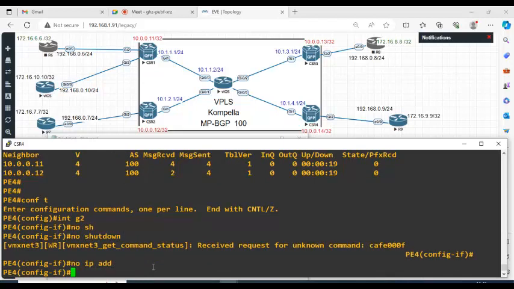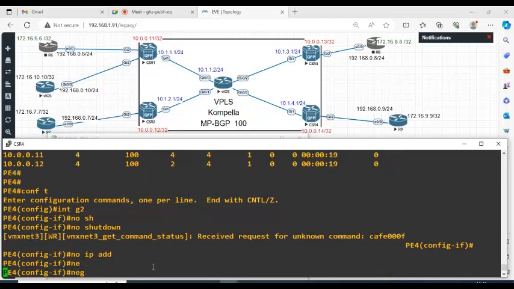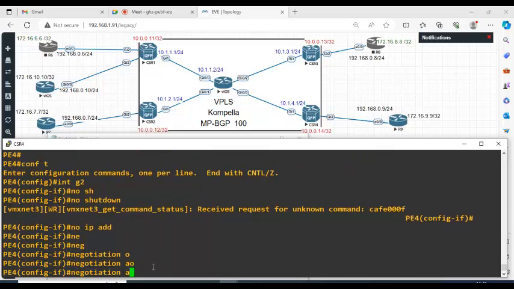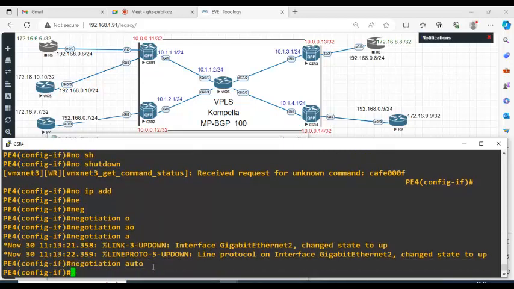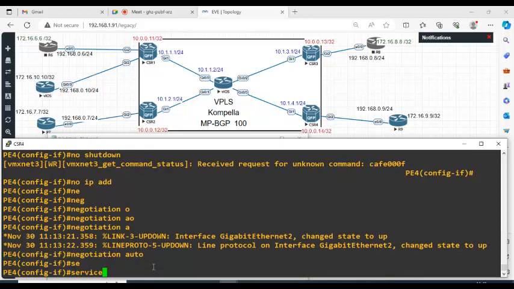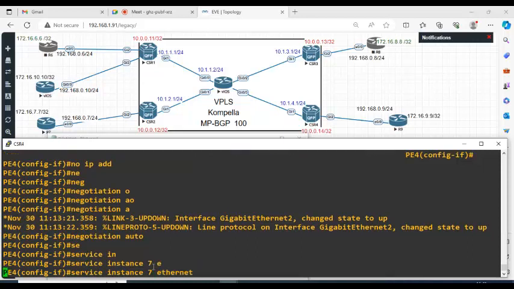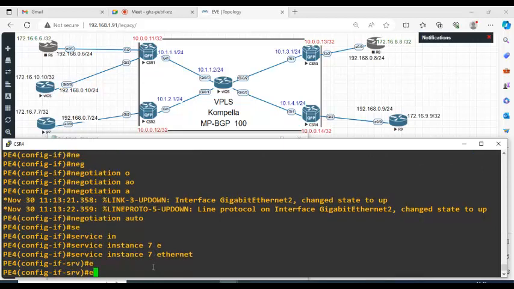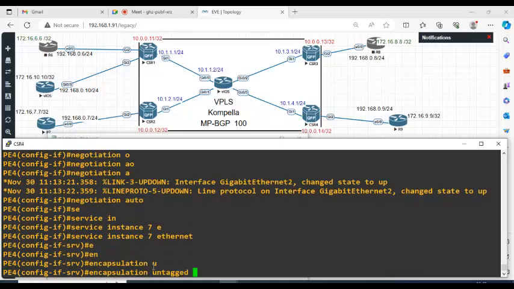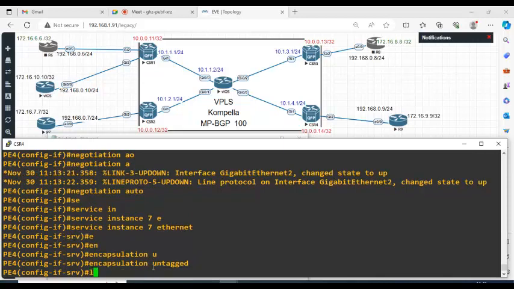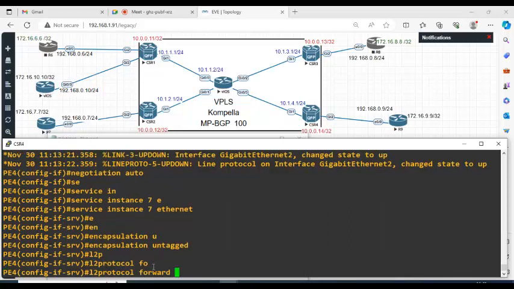Okay, and there is a command called negotiation auto. Okay, negotiation is auto. And then same like what you did earlier, service instance. I can give any number. Earlier I already used 5, so this time I'm going to use 7. Ether type. And then encapsulation is going to be untagged. Same like what you did in XConnect. L2 protocol forwarding CDP.